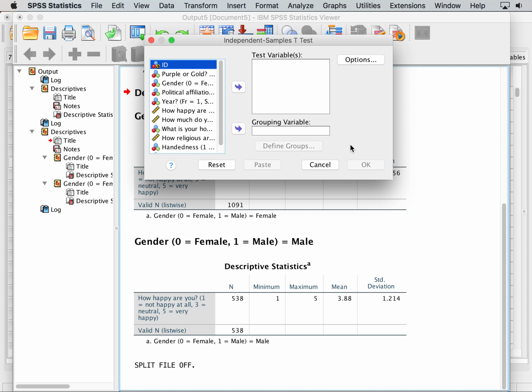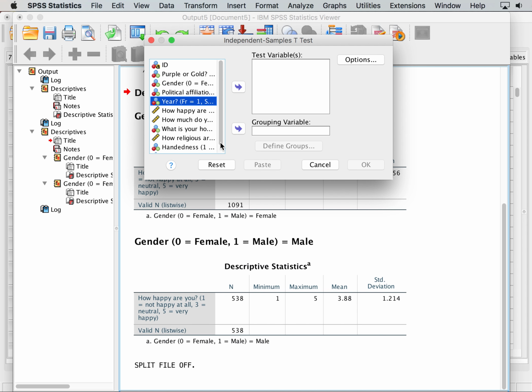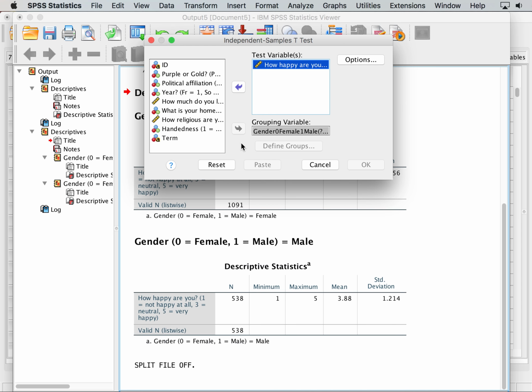For independent samples t-tests, we have two groups. In that case, we could look at males and females, we could look at conservatives and liberals, we could look at freshmen and seniors. For the case here, we looked at males and females and happiness, so let's just do that here. So you will select your grouping variable and put it in your grouping variable box, and then select your testing variable, in this case happiness, and put it in your test variable box.